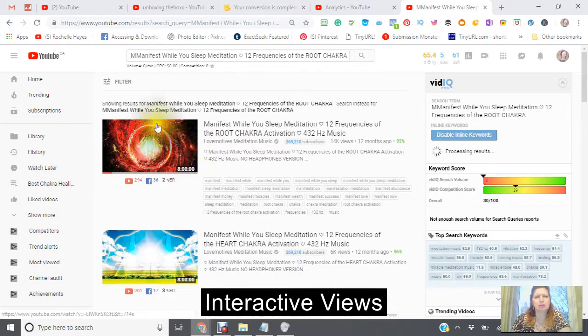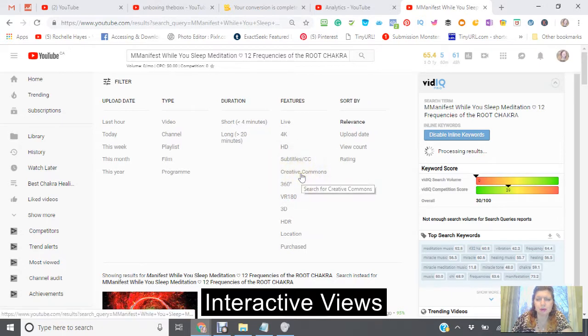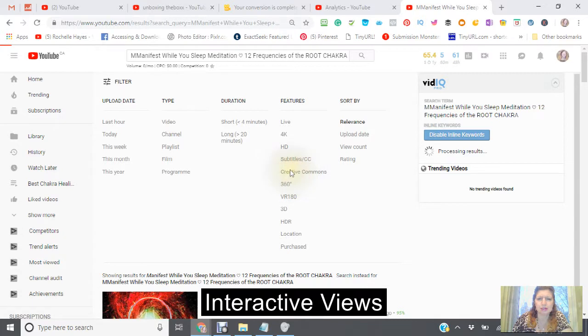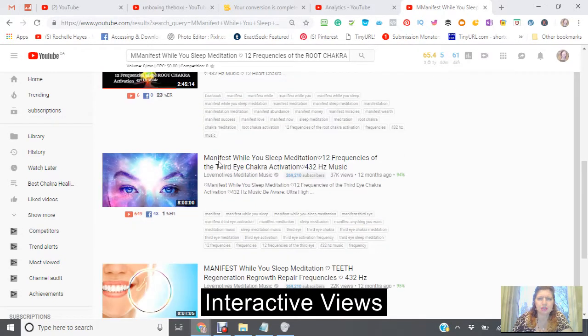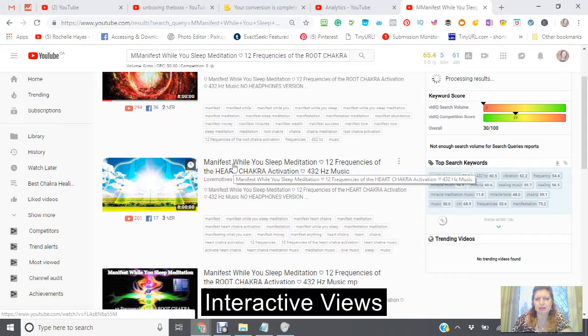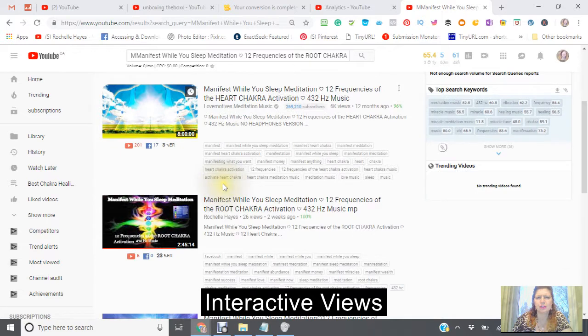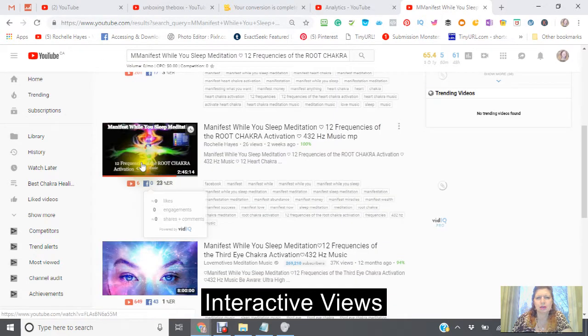So the way to get to Creative Commons is to go to this filter right here and to your Creative Commons. Now, it's really important that you know you're in Creative Commons if you're going to download a video, because otherwise you could get a copyright strike. Okay, so the only one that I really don't have is this one, but just for the sake of showing you this video, I'm going to download this one.